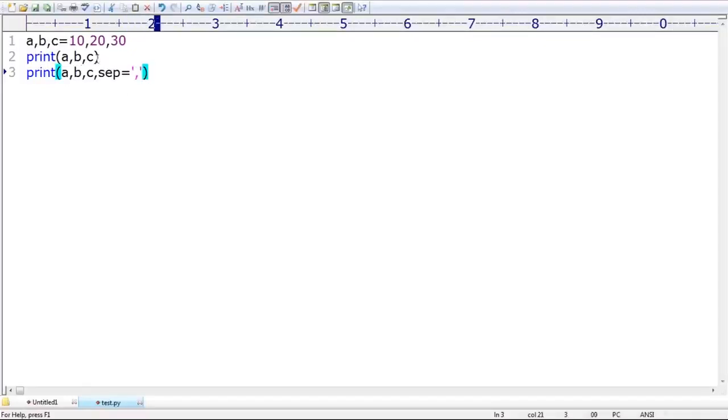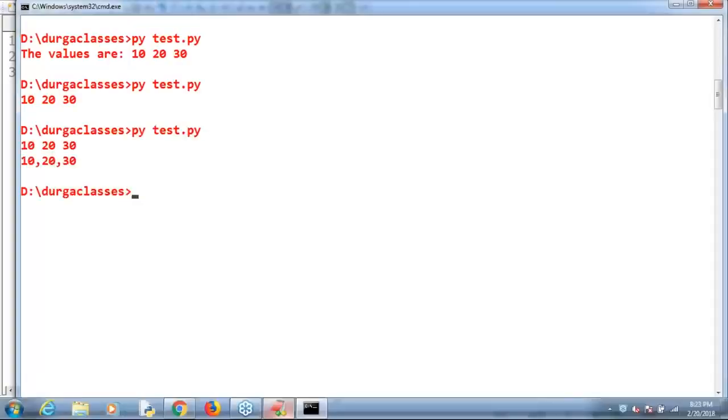Observe, here I'm not using sep, but here I'm using the separator attribute. Now observe the difference in the outputs. Now have a look once. Are you able to see the difference? Ray, are you able to see the difference, right? So 10 space 20 space 30 by default we are going to get, sir.